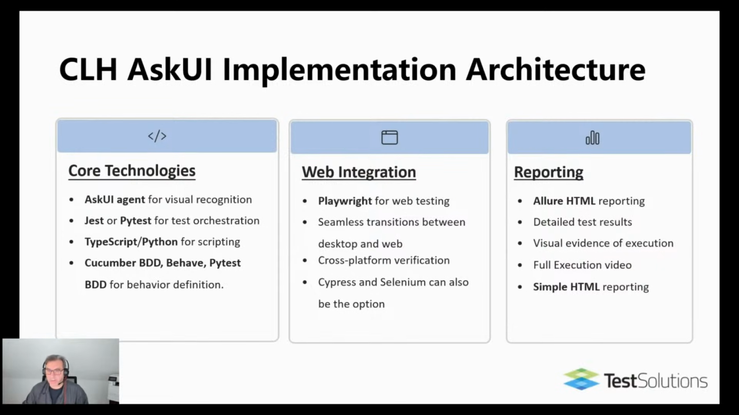Regarding the reporting, as of today, I'm using Allure HTML reports for the client side, so that they have nice and fancy pie charts and everything.